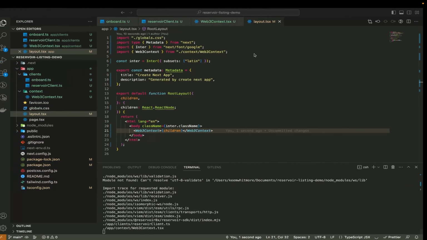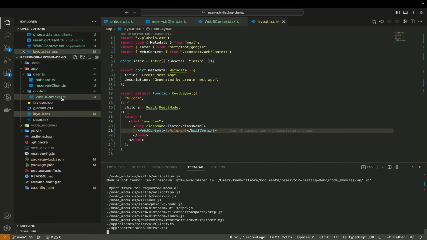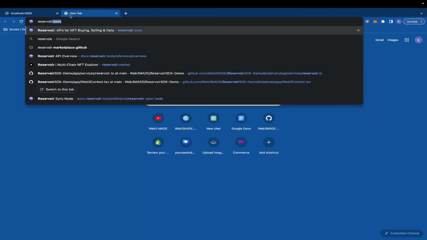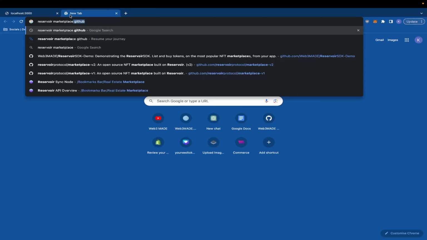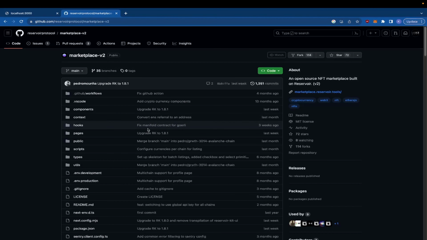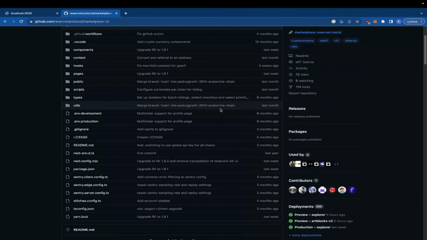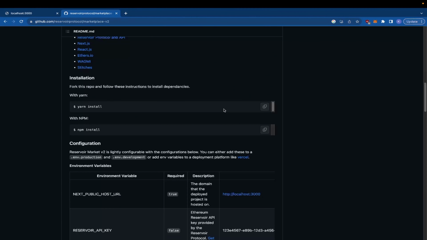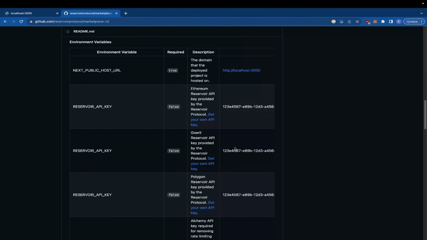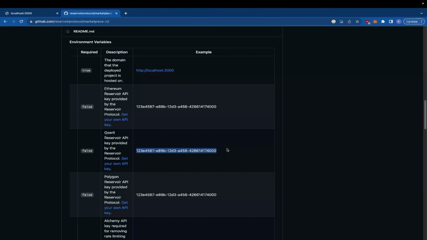Now, where do you find these values for the reservoir configuration? Well, head over to Reservoir Marketplace, GitHub. And then on this open source GitHub repository, scroll down, and the API key for Goerli will be right here. So let's copy this.